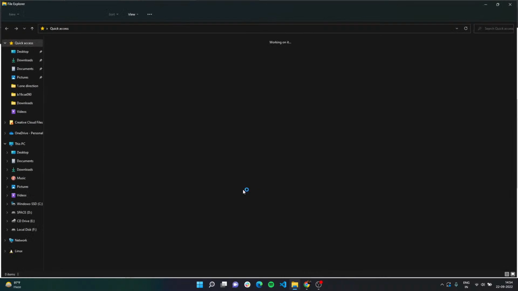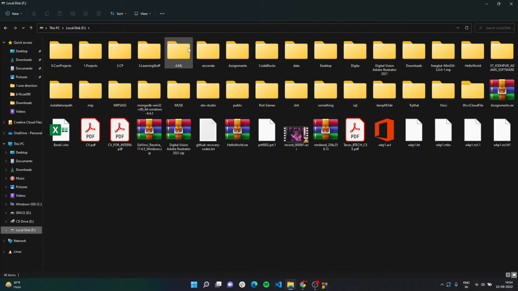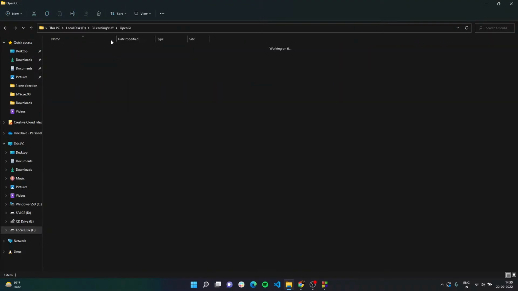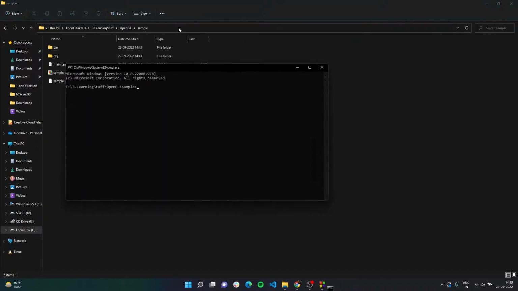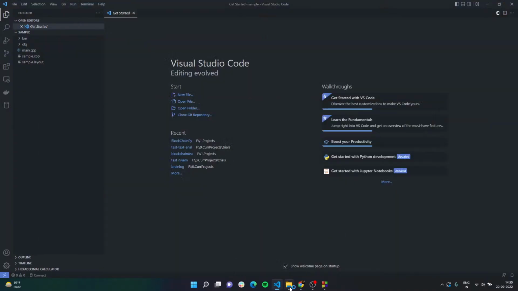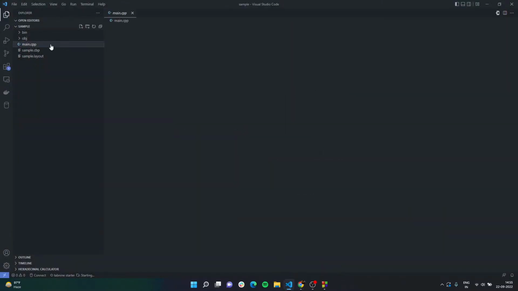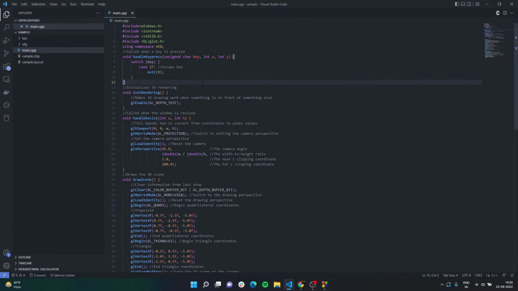Also I want to open the project in VS Code. So my idea is that I will write the code in VS Code, but I will compile it from the compiler of Code::Blocks. In that way I can feel a little more safe and happy. That's fine.